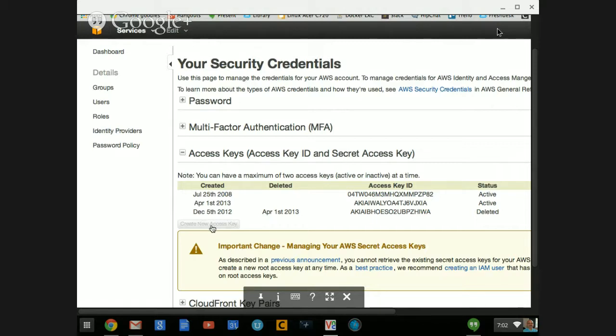But why should we not use this one, Vinesh? Because this is the root account key. It's the overall key. If your account gets hacked, your entire account gets hacked. So you should not use this key in general.